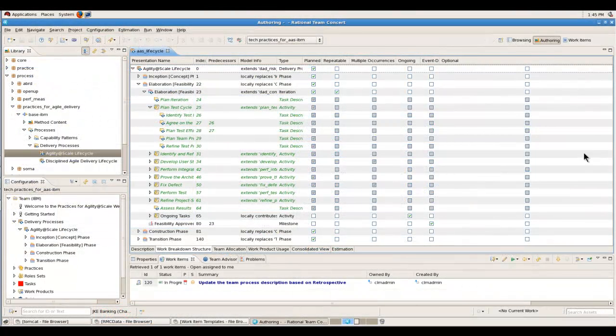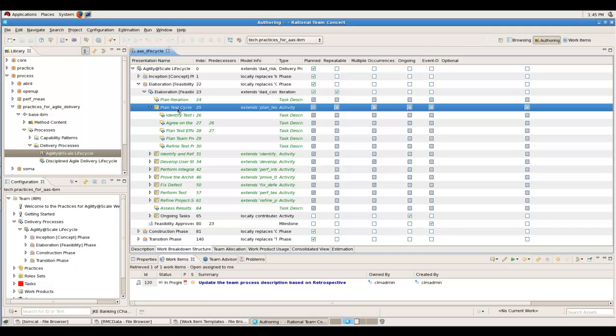This is the Rational Method Composer authoring interface. I have the process editor open, and we're looking at the work breakdown structure for the IBM Collaborative Lifecycle Management Agility at Scale configuration. I've updated the process description for the planned test cycle process in accordance with this work item. And now I want to update the work item template in the team's process area.